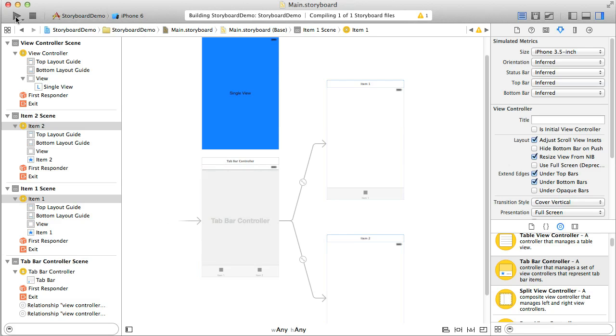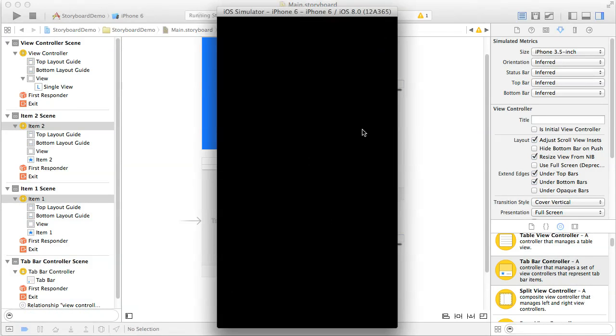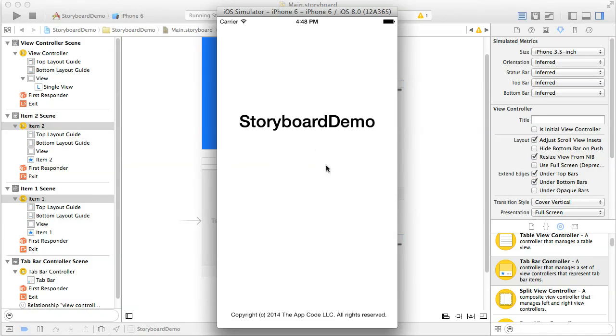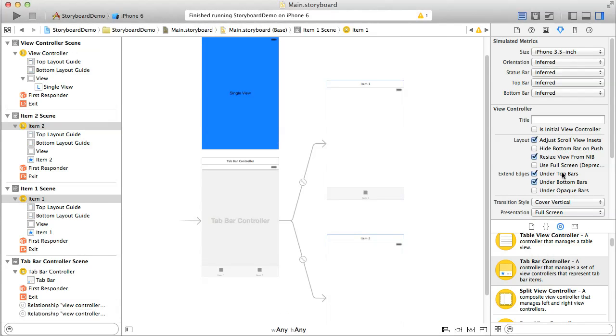So now if we run our app, you'll see that the tab bar comes up. There's our splash screen again. And here's our tab bar. Now we haven't done anything to the views yet to be able to tell them apart, so it's kind of confusing. So let's go ahead and do that.